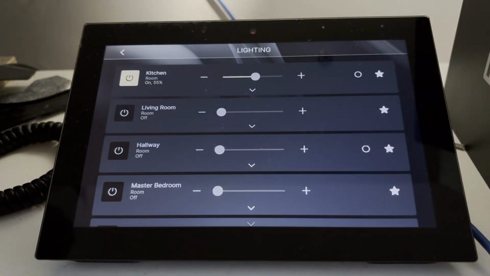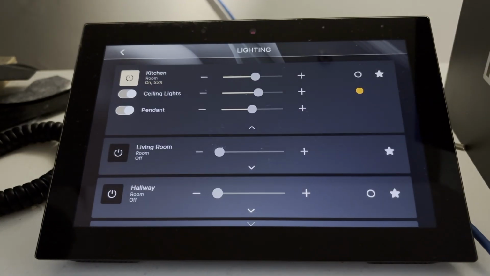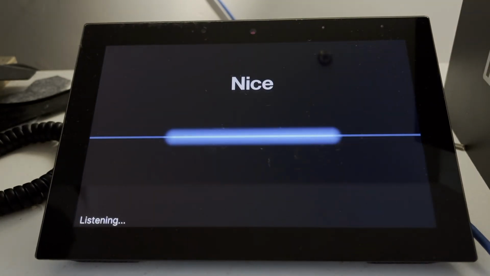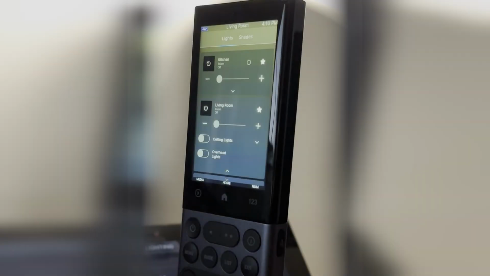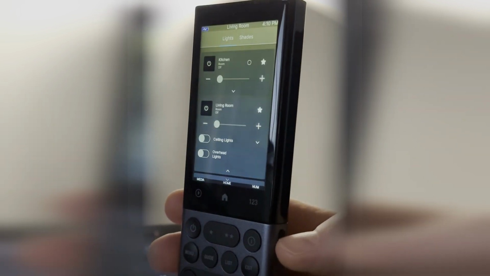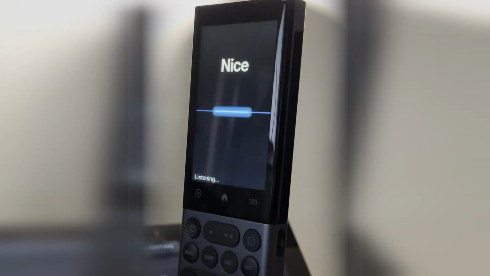And I'll turn all the lights off in the kitchen. Hey Mylo, turn off the kitchen lights. You betcha. And then for the HR40, I've set that to be located in the living room, so I'll be able to turn on the ceiling lights in the living room by pressing the voice button on the side and say, turn on the ceiling lights.